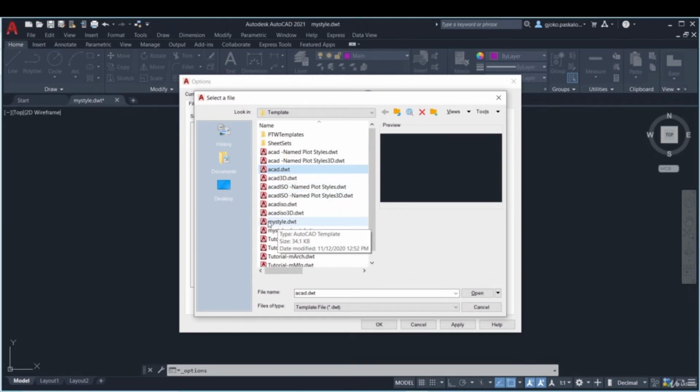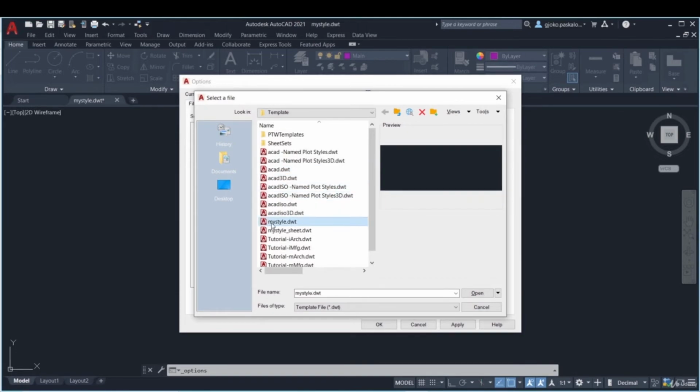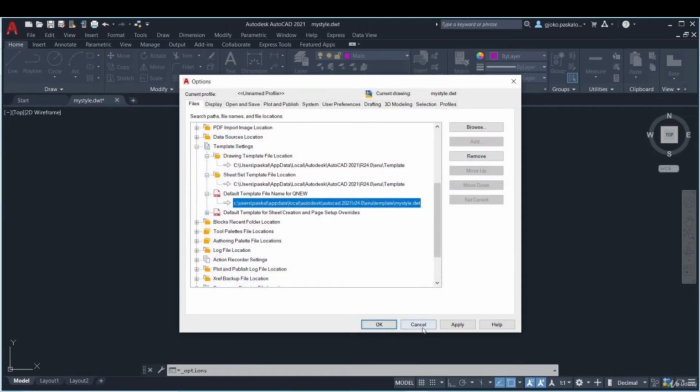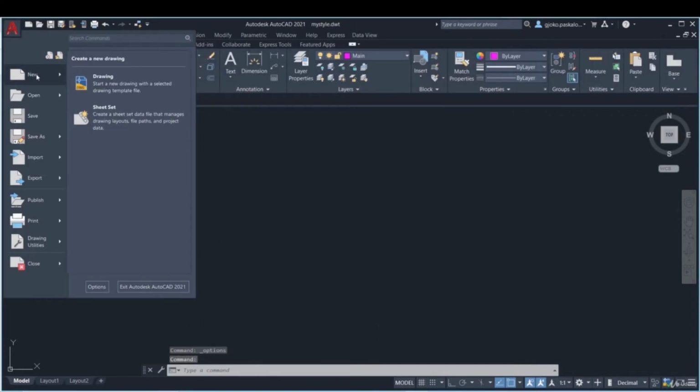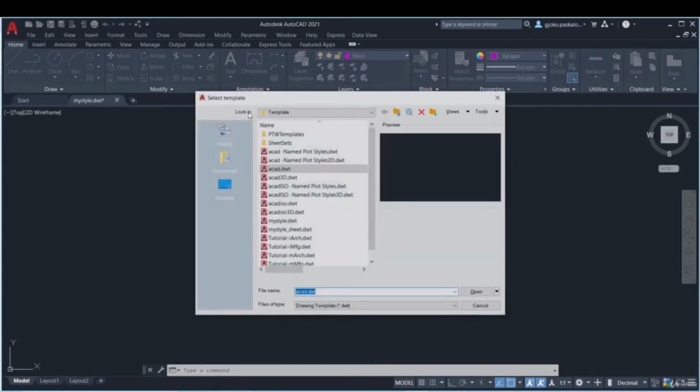Here is mine, so when I start my AutoCAD, this template is actually the default, and I'm going to show you how to create your own template so we can apply to this section here. So let me go apply and OK. And now let me open a new drawing just to show you. If I click on here new, you can see I have all the templates here.